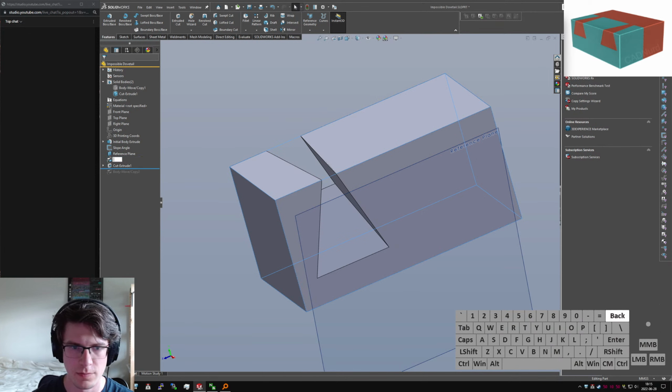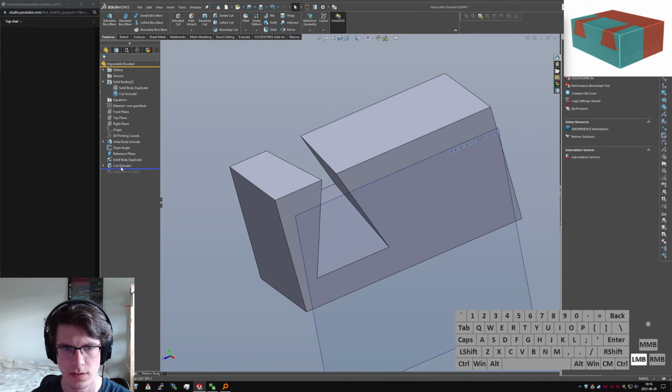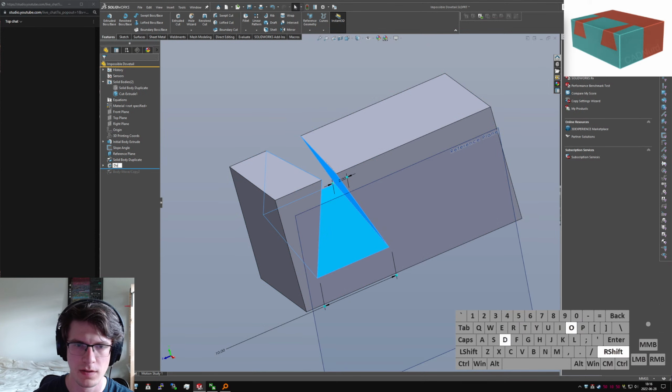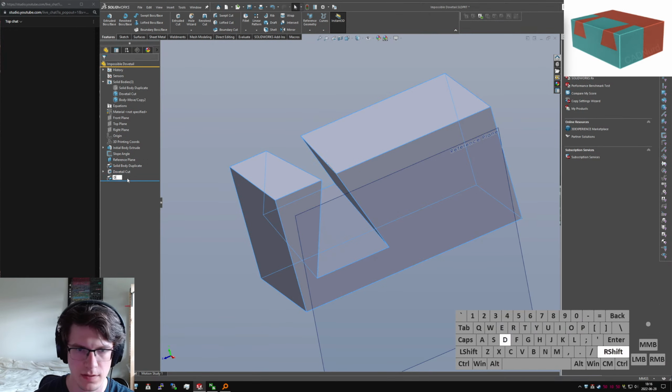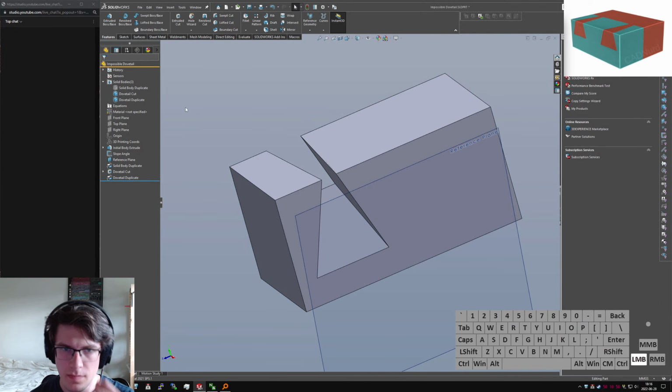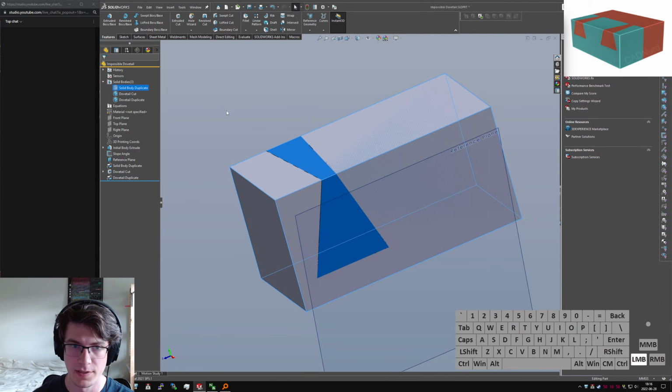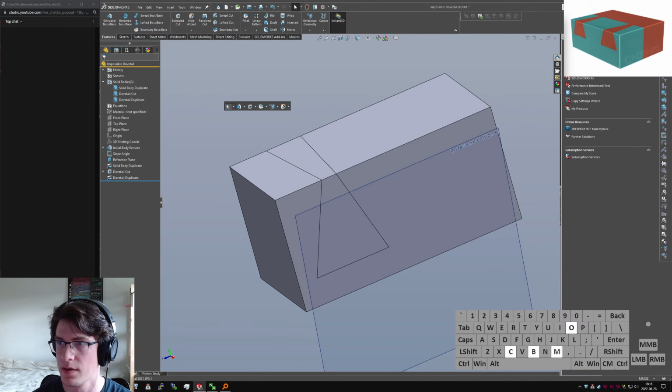This is duplicating. Or no, hang on. This is the solid body duplicate. And the dovetail negative cut. We'll just call it the dovetail cut. And solid body duplicate and dovetail duplicate. So now I subtract, let's see, wait.